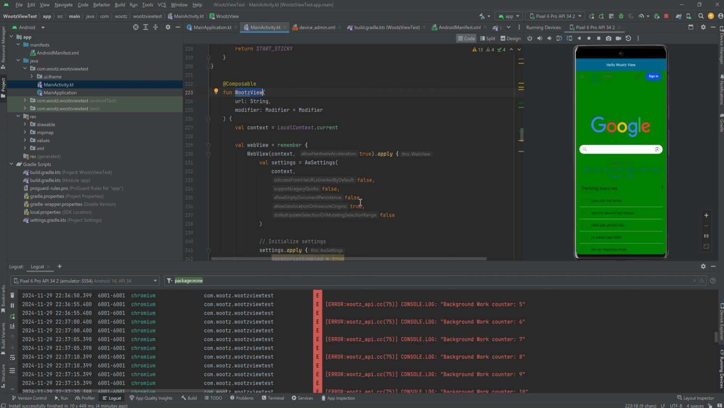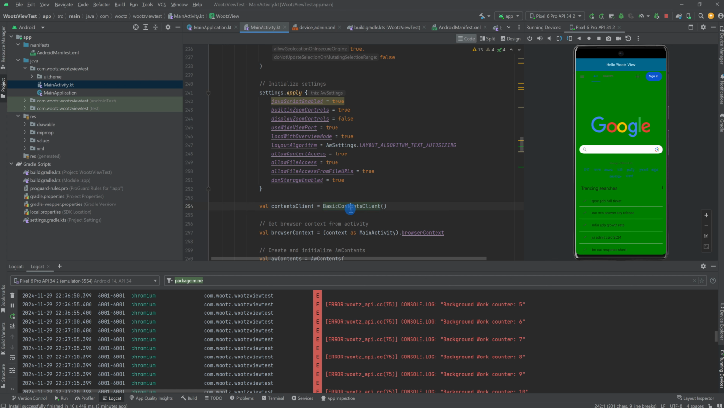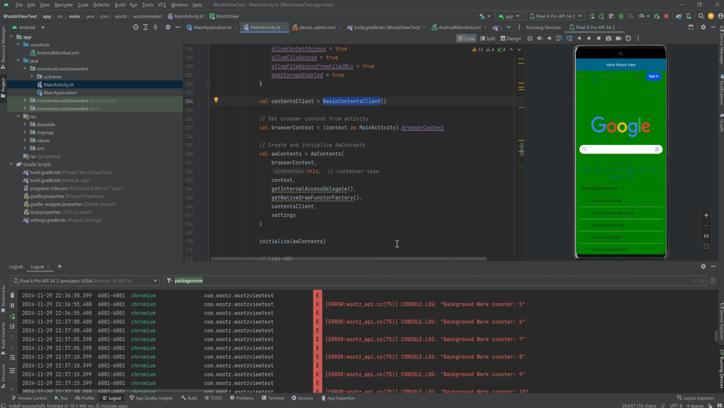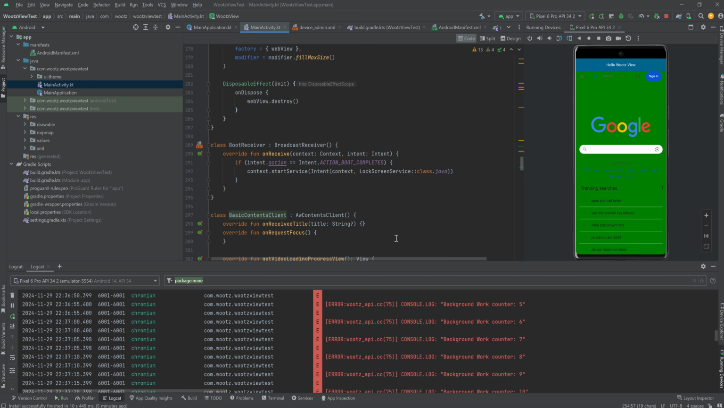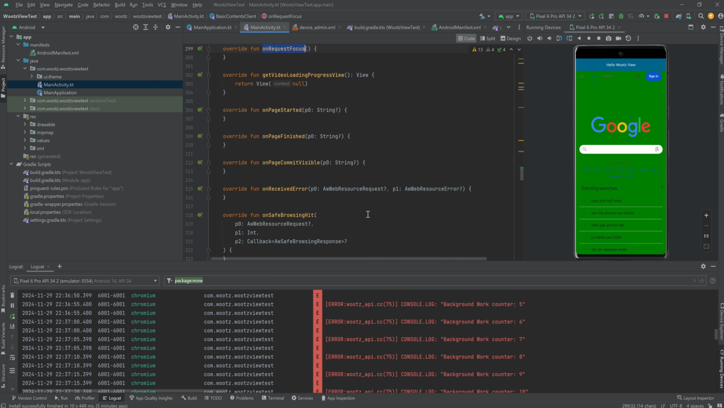This is interface again with some initialization. This initialization should look familiar to WebView because it's pretty much the same. And content client. Content client is just implementation of all browser events. If something happens, how we process it. So we have all possible scenarios here. We receive title, we can do something with this. We request focus, can do something with video, can do something, and so on and so on.